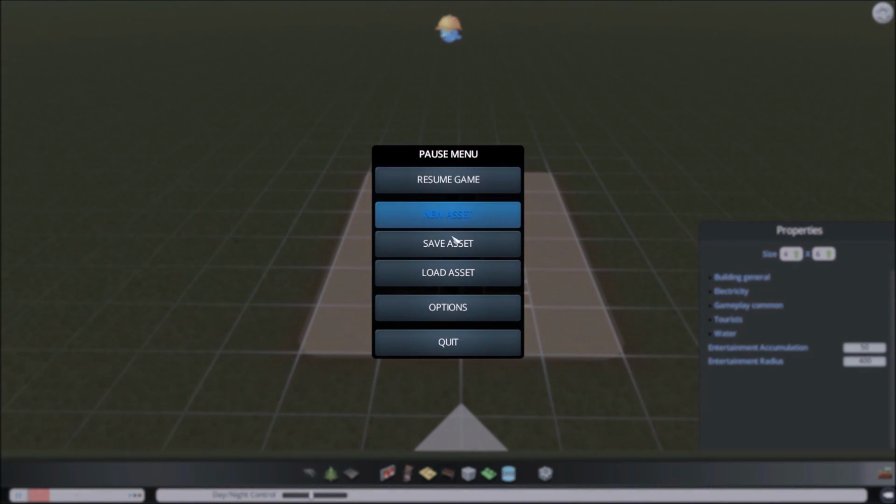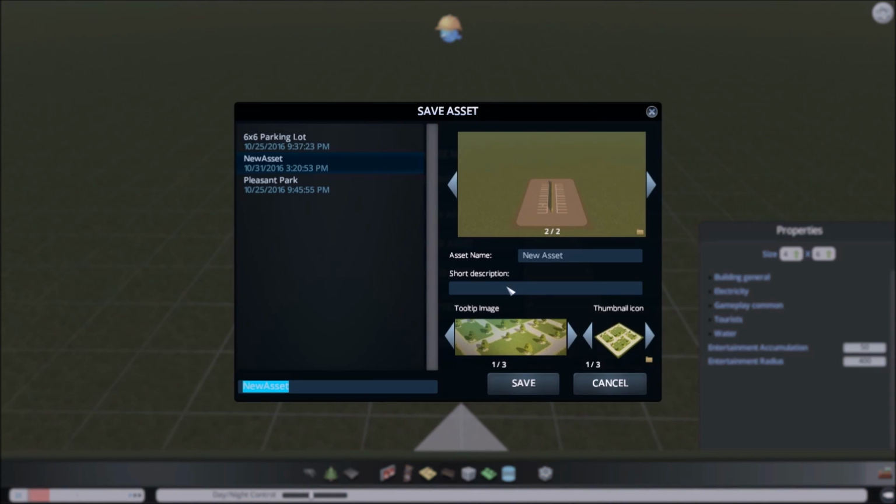Cool. So we'll save this. 6x4 parking lots. Excellent. And I think we have to put that in both spots. I'm actually not sure. Oh, it's 4x6. That's right.